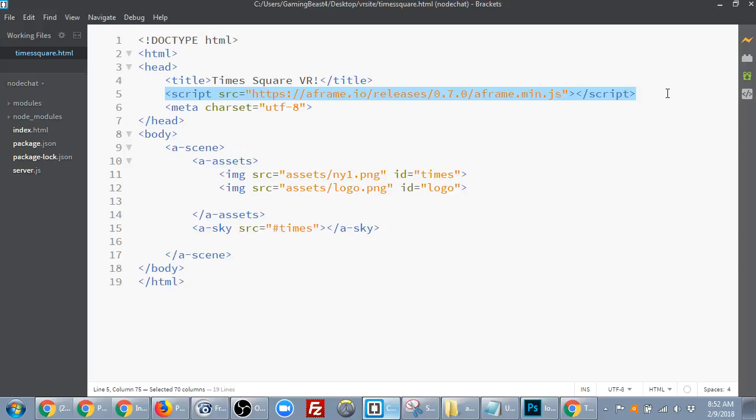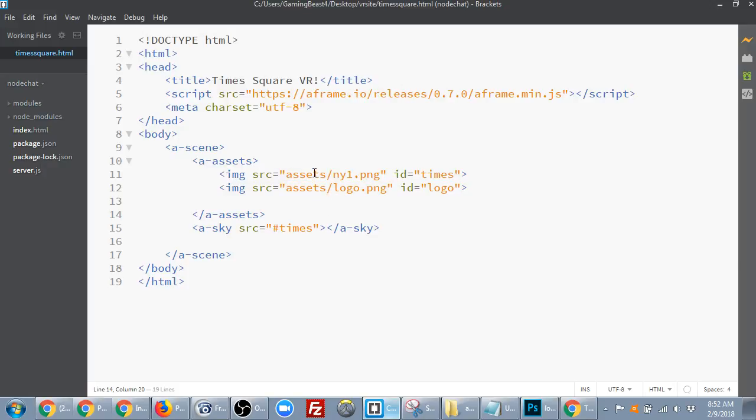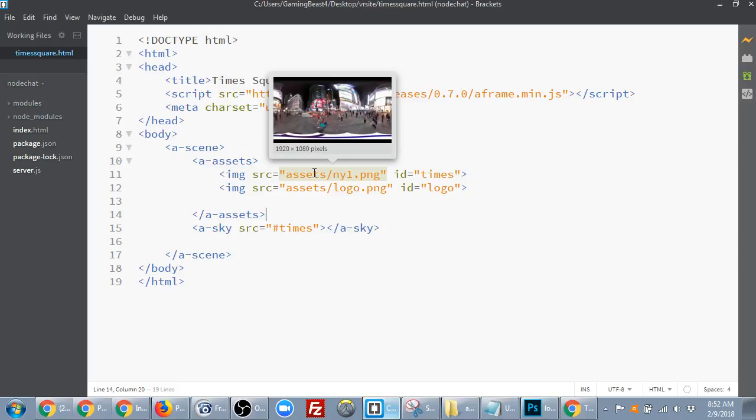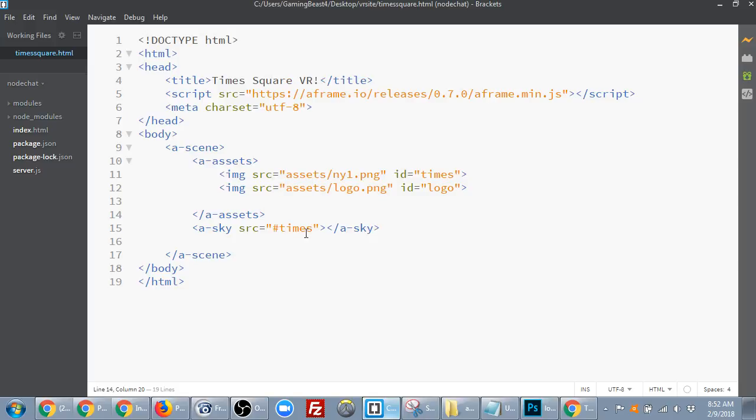Got a closing script tag. Script tags have to have closing tags. If they don't, it doesn't work. Everything looks pretty on point. Make sure that when you mouse over this stuff, it comes up. That means the path is correct. Also, make sure that the a-sky tag is not in the assets tag, because it's not an asset. It is part of the scene.